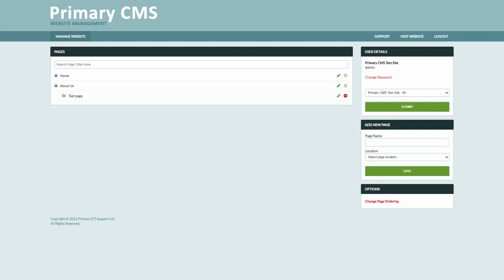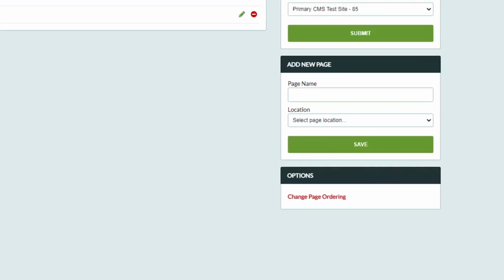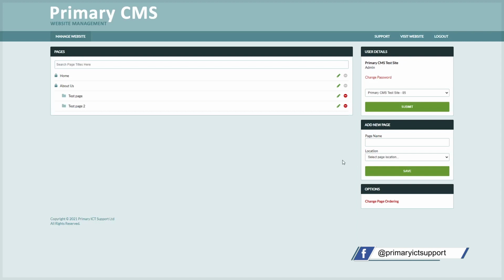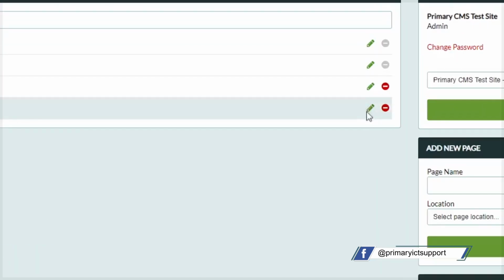Once you're on the dashboard, we'd like to start by going to the page that you'd like to add these documents to. For testing purposes, I'm just going to add a new page, and to do this I'm going to use the bottom right add new page section that you can see here. Now that I've added my page, I'm ready to go ahead and click the edit button, which is just this green pencil next to it on the list.